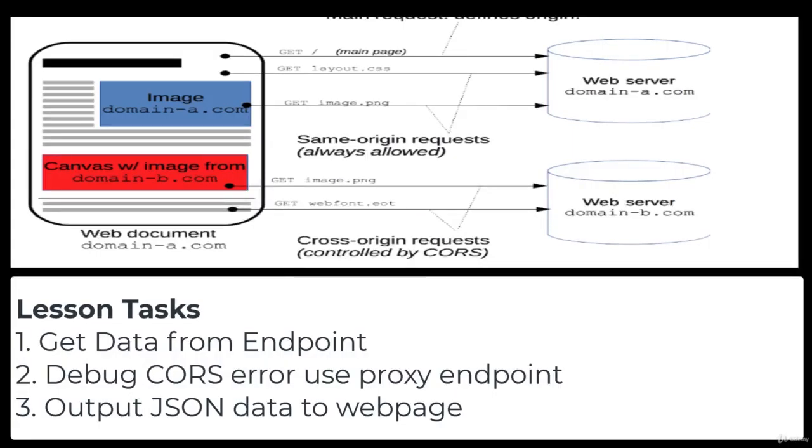Challenge for this lesson is to connect to the endpoint. Also try, when you're developing locally, to try out with proxy in order to connect to the endpoint so it's not coming from a local machine, and then output the JSON data onto the web page.